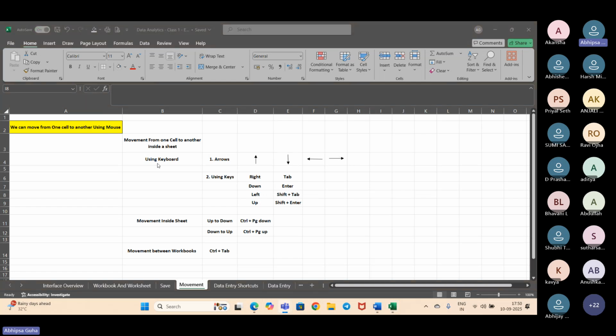So basically, we will be seeing how one can move from one cell to another using the mouse. Just by clicking on the cell, we can put the cursor inside any of these. See how, whichever cell I want, I am just clicking on that. Fine. But how will we do it with the keyboard?